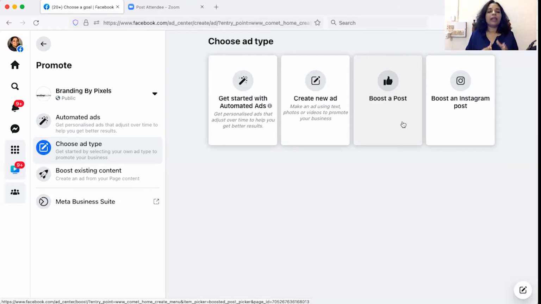That will get you better traction rather than trying to boost the post to get more sales or more likes or more followers on the page. Because at the end of the day, these inorganic follows and inorganic likes really don't matter, because these people may not be aligned to your ideal customer audience profile.